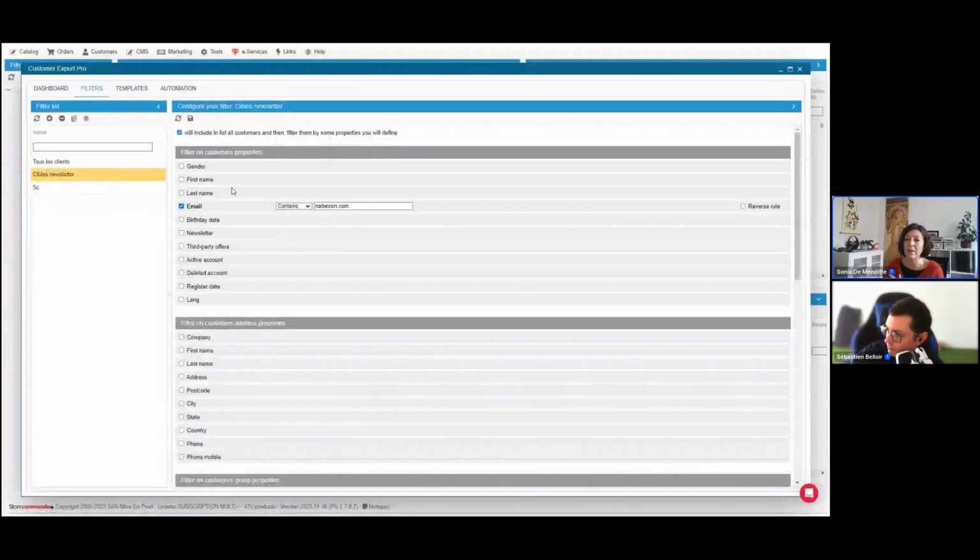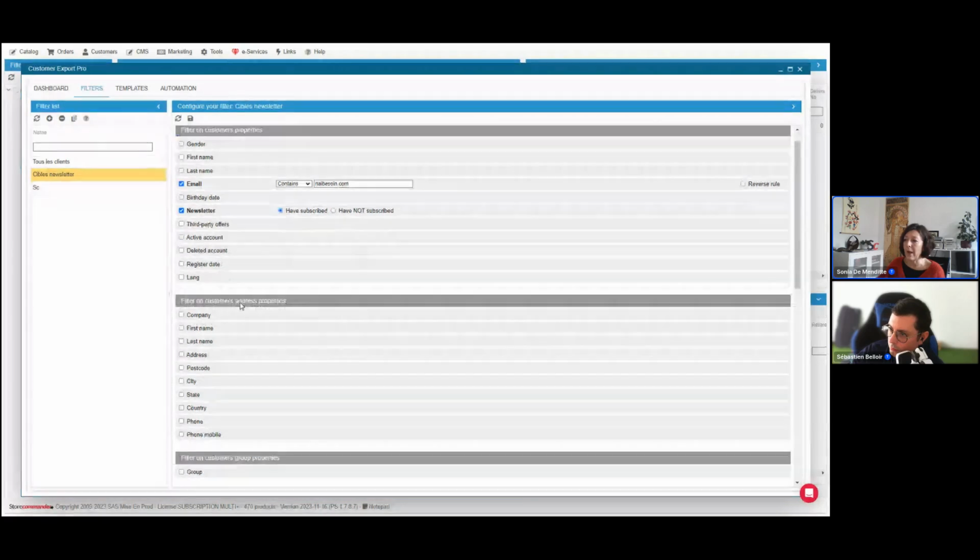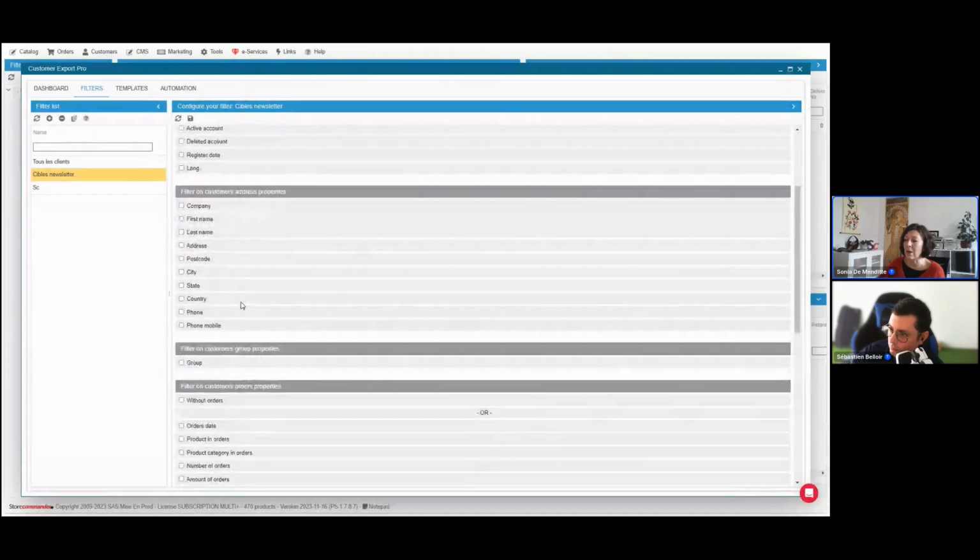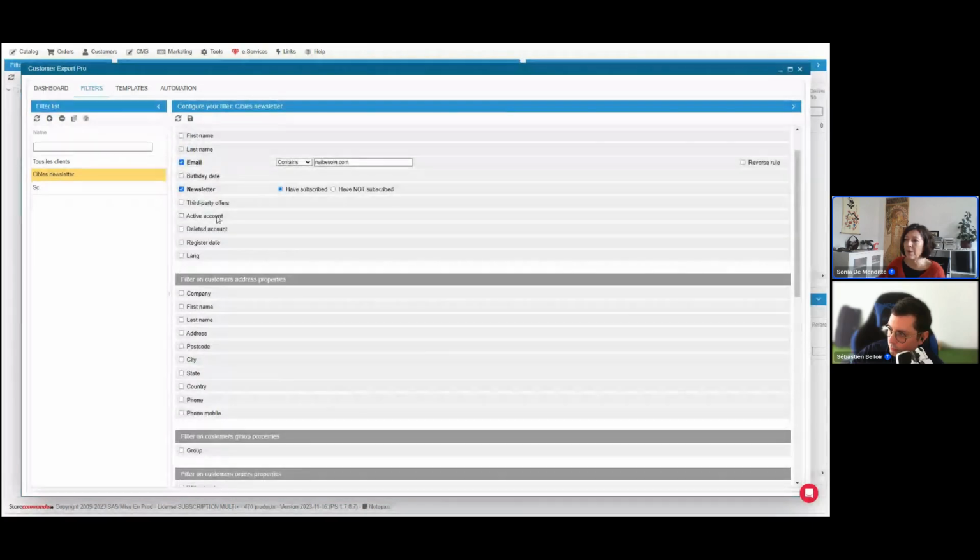So that would be slightly different information from the orders, of course, but you can export all information that are registered to the newsletter, for example, or you can filter by the birthday. If you want to export all customers that are born in April, for example, because in April you're going to do a promotional campaign, you can send information to these customers only.